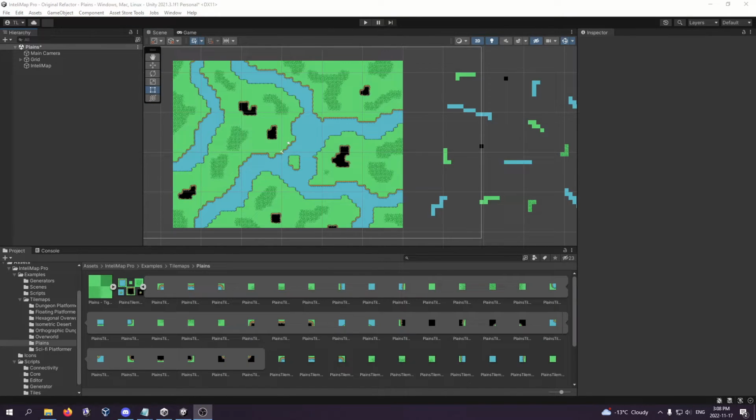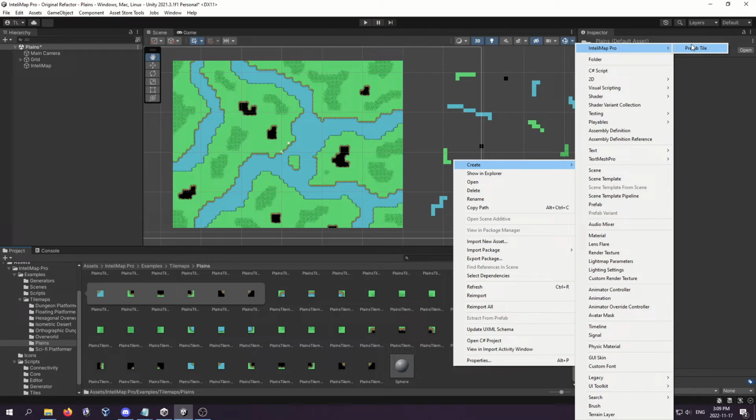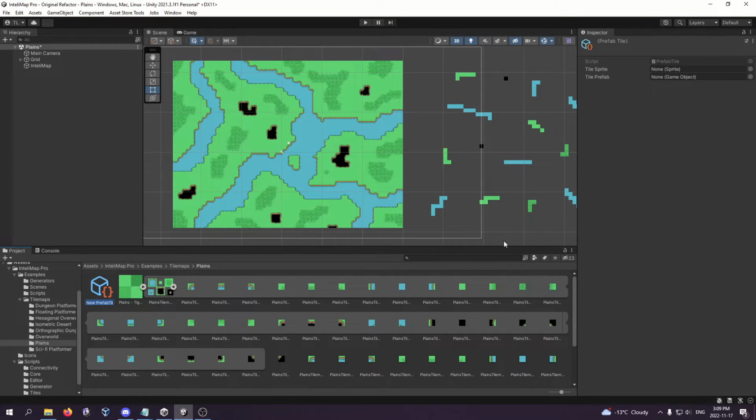Now I will explain how you can use prefabs as tiles. InteliMap uses Unity's built-in tile maps and stores tiles using the TileBase object. Thus, you can implement your own unique behavior by extending the TileBase scriptable object. A link to the Unity scripting API page for TileBase can be found in the description. Now, InteliMap PRO comes with a prefab tile scriptable object, which can be used to generate prefabs as tiles. To use the prefab tile scriptable object, navigate to your tile maps folder, right-click on your assets, create, InteliMap PRO, prefab tile. You can then set the sprite and prefab to whatever you would like.